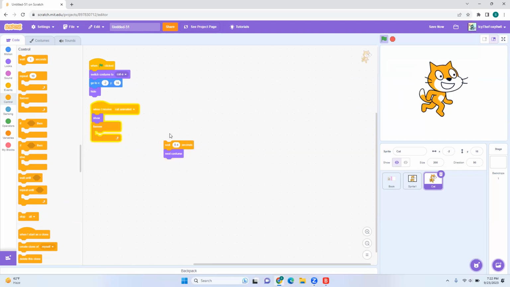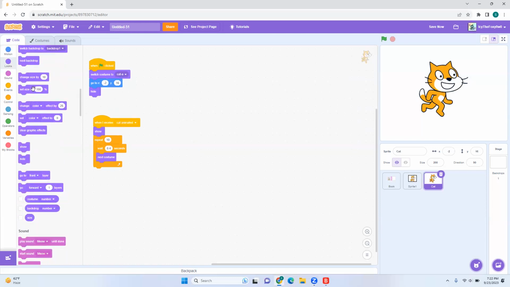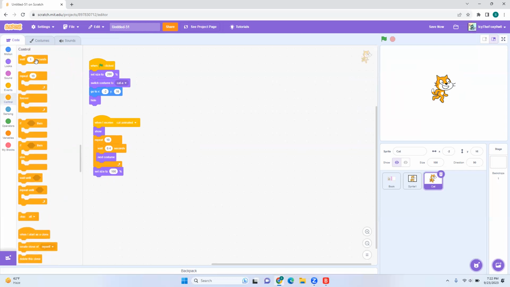So I'm going to be making this repeat a few times, and then I'm going to be making the size a little smaller. So I'm going to make the size 100 in the green flag clicked block. So I can change the size to 200. And when I change it to 100, as you can see, the size goes down. So once this happens, then we can do the wait 1 seconds. Oh, don't put it in.